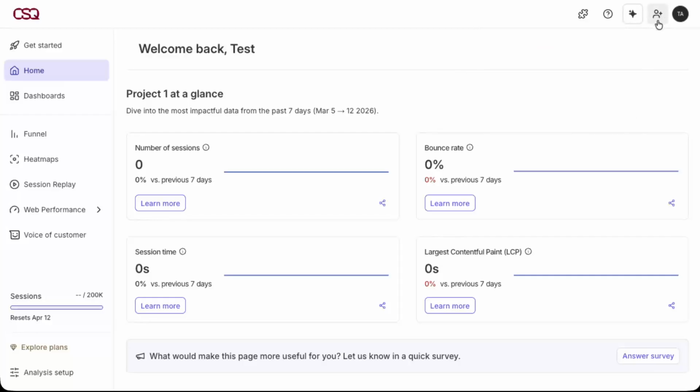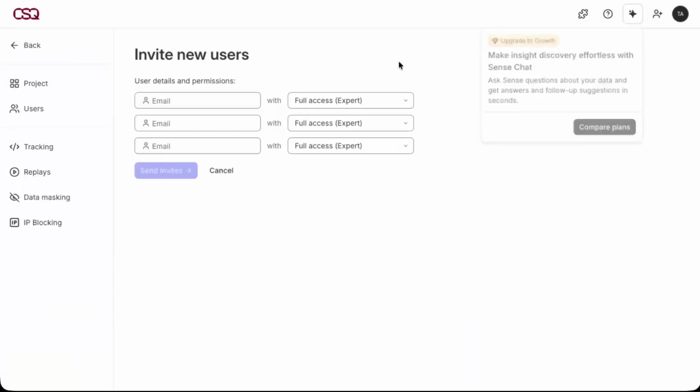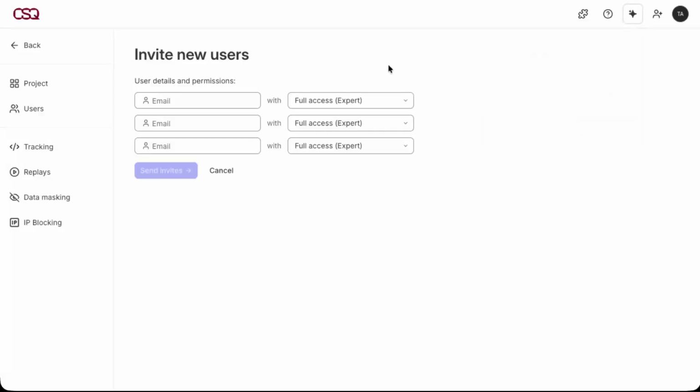Now, look to the top right-hand corner of the page. Next to your profile picture or initials, you'll see an invite icon. This might look like a small person with a plus sign or a similar symbol indicating adding a user. Go ahead and click on that invite icon. This will open up the invitation panel or page where you can add new team members to your Hotjar account.